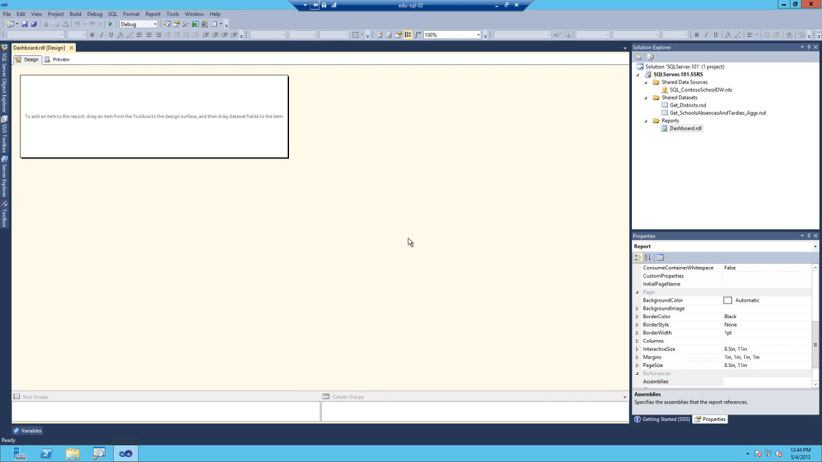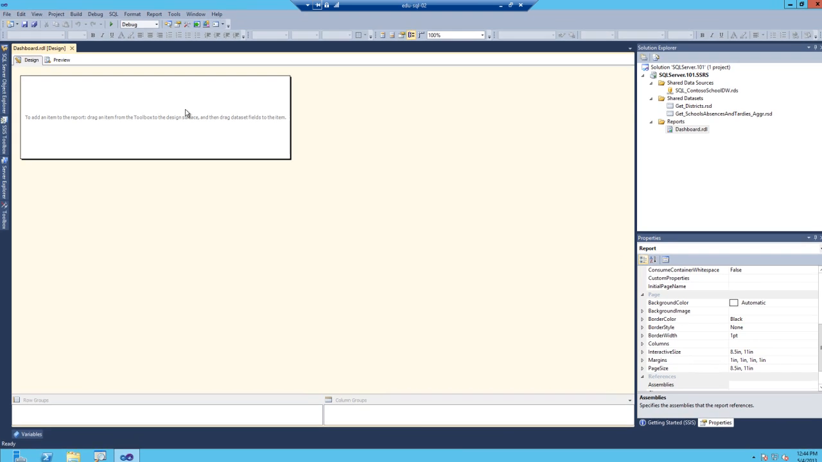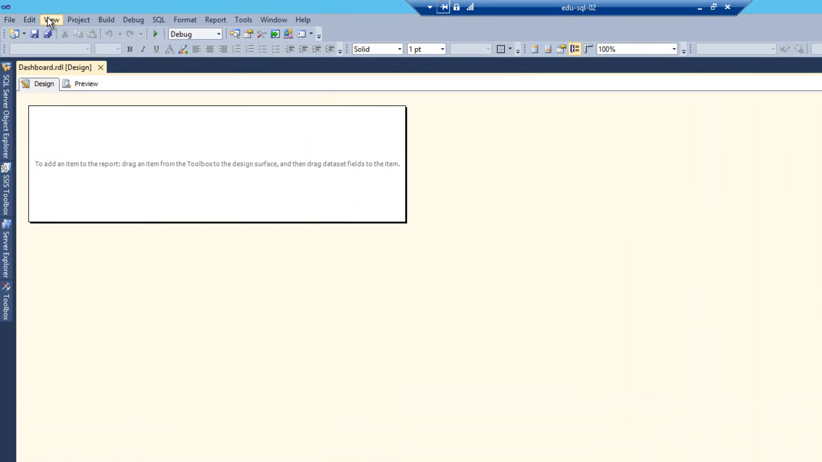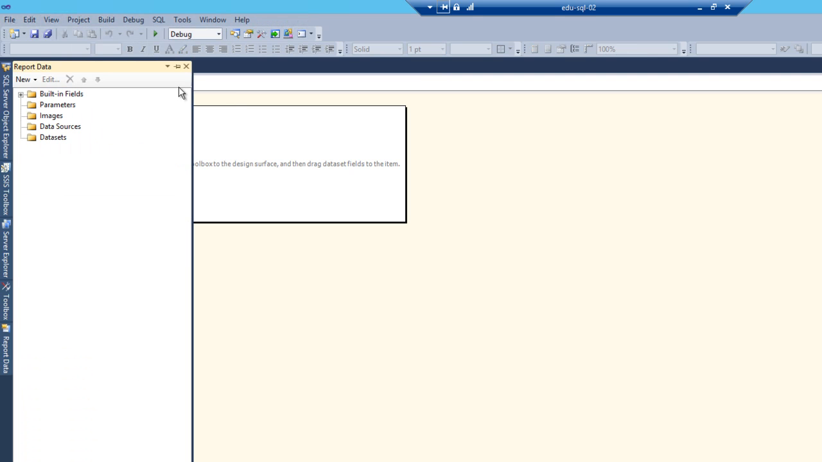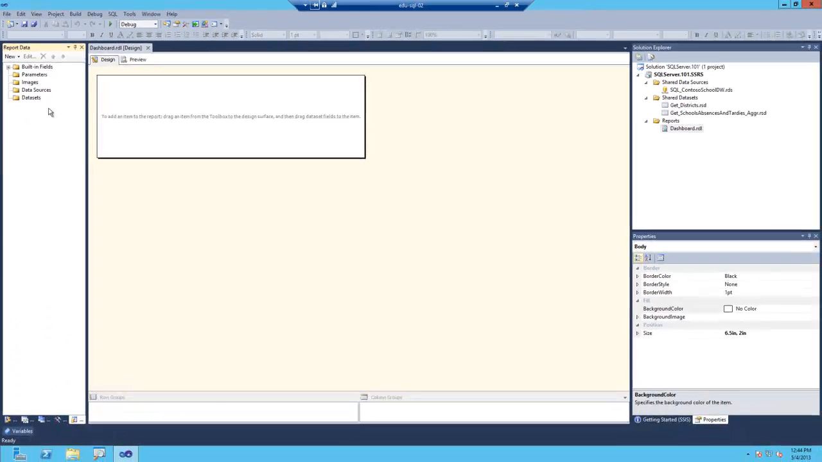So the first thing we need to do is add some data to this report. Click on the report design surface, select View, scroll all the way down to the bottom, and choose Report Data, and the report data window will open. Now, you have a couple of choices. We can embed data sources and data sets directly inside of the report. But since we already created shared data sets in the previous videos, let's go ahead and leverage those.